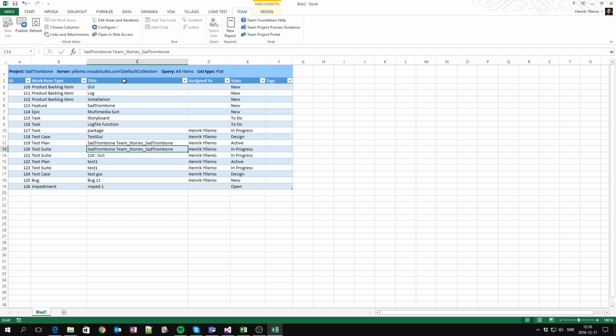I can see here I have a flat list type, and I want to change something within here, maybe this bug 11. Maybe I should change this to done, for example, and I want to create something like a feature sad trombone. It should maybe be sad trombone 1, just so we can see it, and then I can publish it from within Excel.